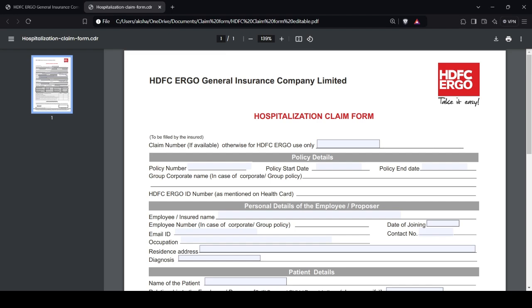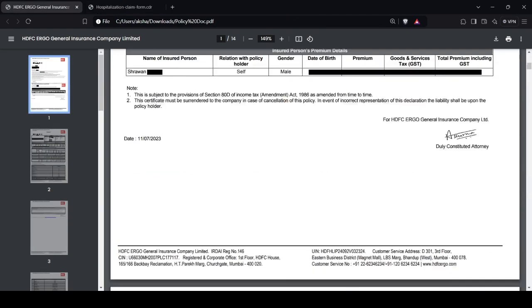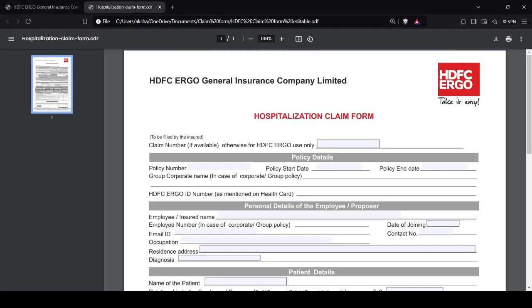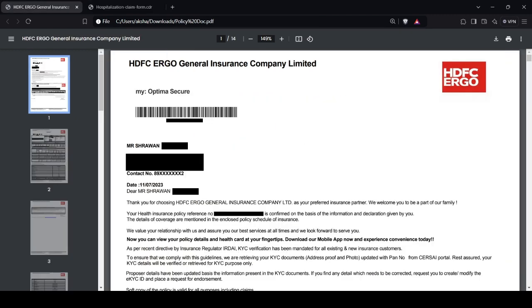The first and foremost important thing is to have the policy document handy. If you don't have the policy document with yourself, you can ask your claims manager to share it. And in this video, I'll let you know how we exactly fetch the details which are required to be filled in this form from the policy document.